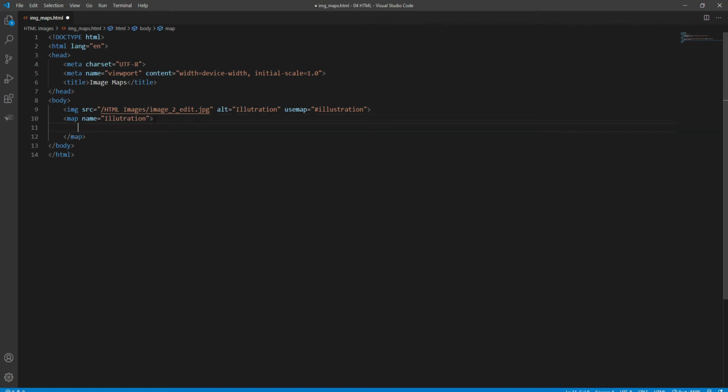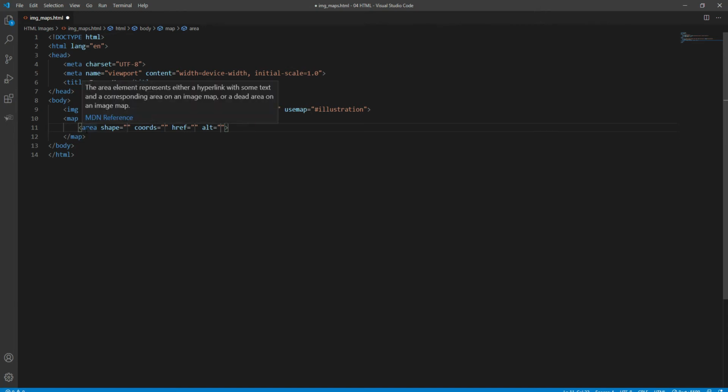In the map, we need to specify the area. Now the area element defines the areas to be mapped. It could either be a rectangle, a circle, or a polygon. Remember that polygons are shapes that have 3 or more sides. So let's first define the area to be a rectangle. Now we have the area element here. The area element expects 3 values: the shape, the coordinates of the shape, and the href or the hyperlink, and the alternate text. So first is to specify the shape.